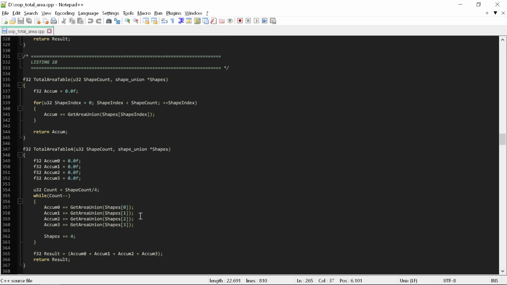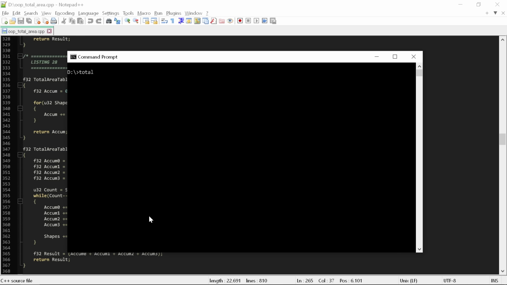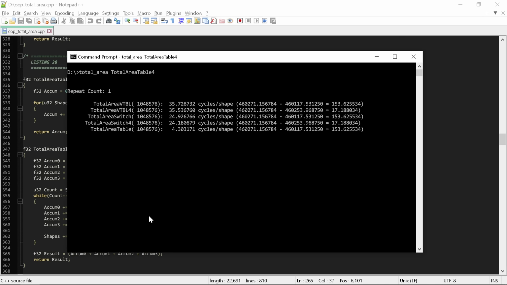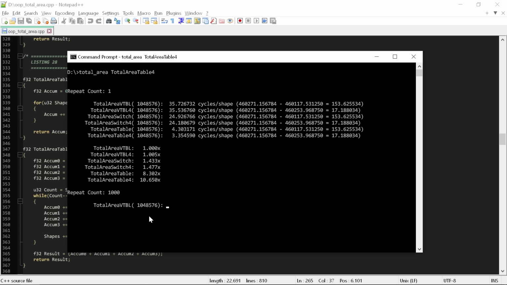Now, the two functions that will use this are exactly the same. We don't have to modify them at all. The only difference is now we'll use this to get our area instead of the switch statement. Let's see what happens if we run that version now. And again, I'll skip the video forward so you don't have to wait for the timings to complete.